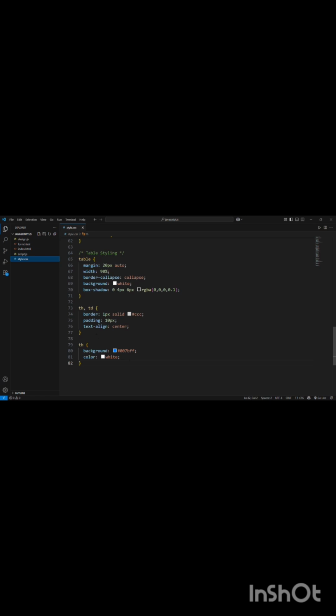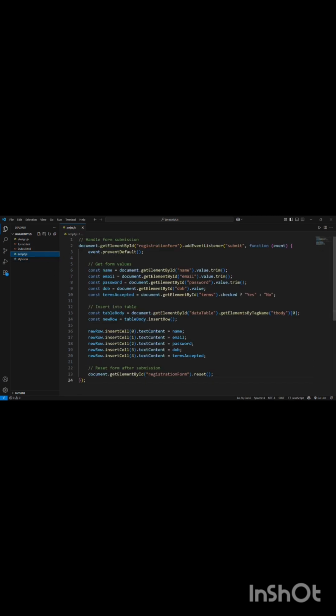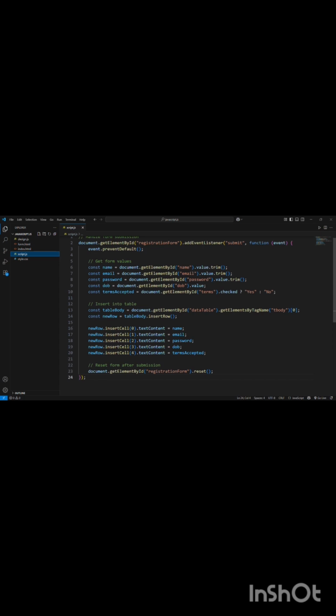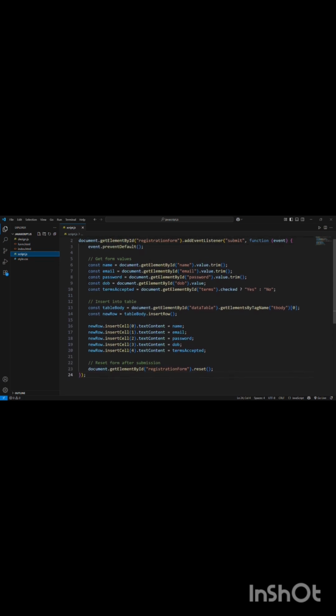And the last one is JavaScript. It is the brain of the project. The script.js is where all the action happens. It handles the form submission and data display. Event listener: the most important part is the addEventListener. We select the form using its ID and listen for the submit event. When the form is submitted, the code inside the function runs.